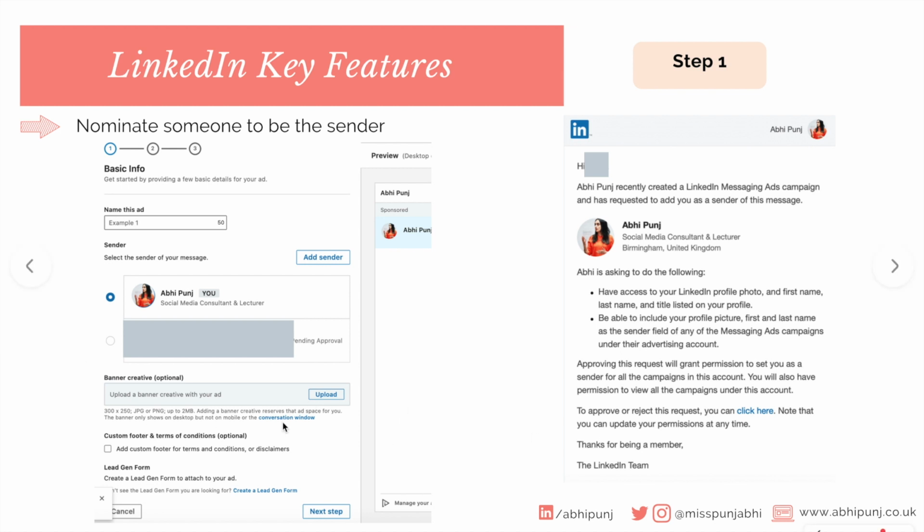Now, once you've selected the person who you would like to send the campaign from, there are 3 steps which I'll take you through in the next couple of slides after I've run through the key features, so I won't go into too much detail here. But in essence, this is where you would go in and type in the name of your ad campaign. You can add a banner here, which just helps to make it visually a little bit more appealing. You can add in any terms and conditions, etc. And if you have a lead gen form that you want to be creating, this is where you would select your lead gen form from the drop down menu. I'll take you through the lead gen forms in a bit more detail in a moment.